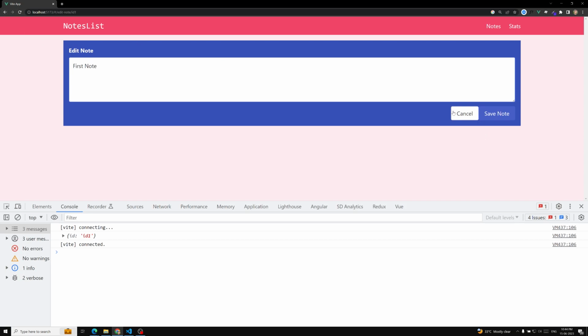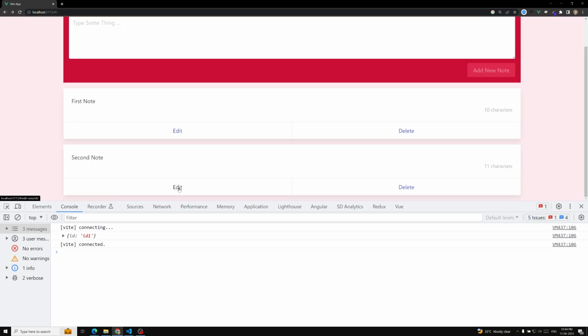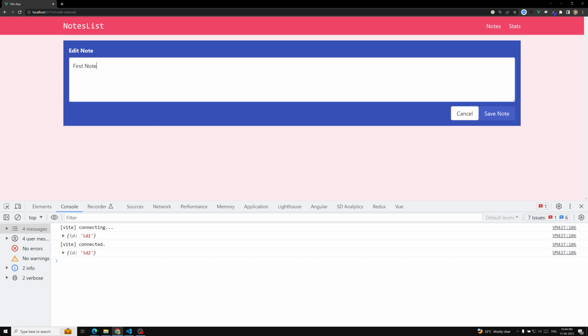But here the problem is, if I click on cancel and then click on the second node, we are still able to see the first node. This should not happen. What should happen is that all the time we need to get the node content of that particular ID. So from where can we get this ID? From the navigation.